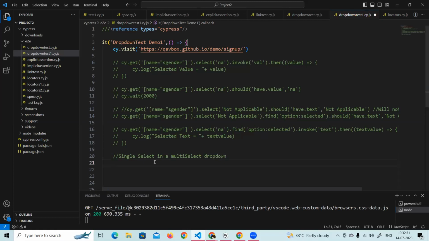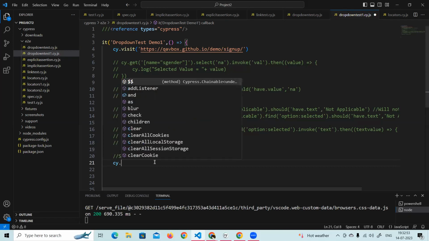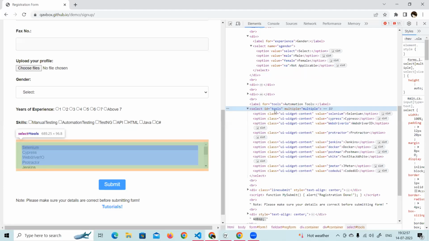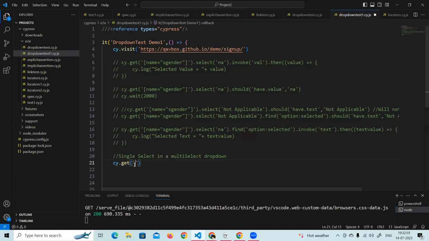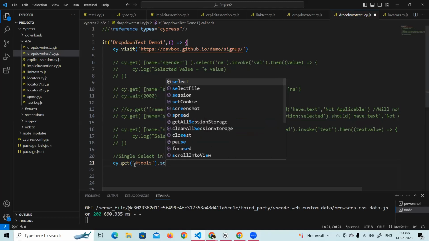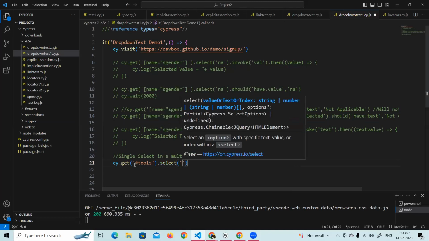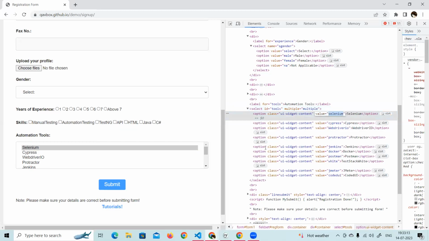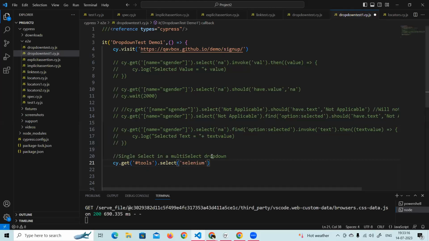This is what we are going to do. This is quite simple. I can simply say cy.get and whatever. Like if you see here, I have an ID, tools. If you have an ID, then it is very easy. You can simply say #tools. Then I can simply say select, right? And I can give directly the value or the text. So I will say the value is selenium. I can simply say selenium.